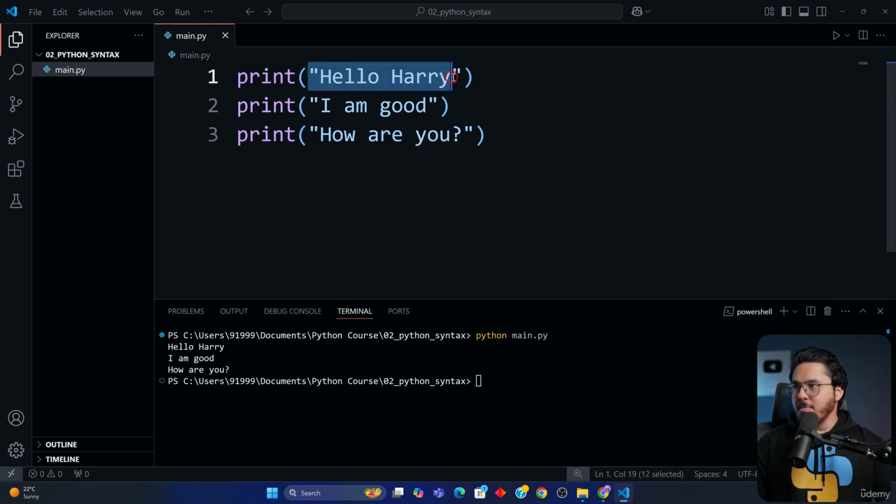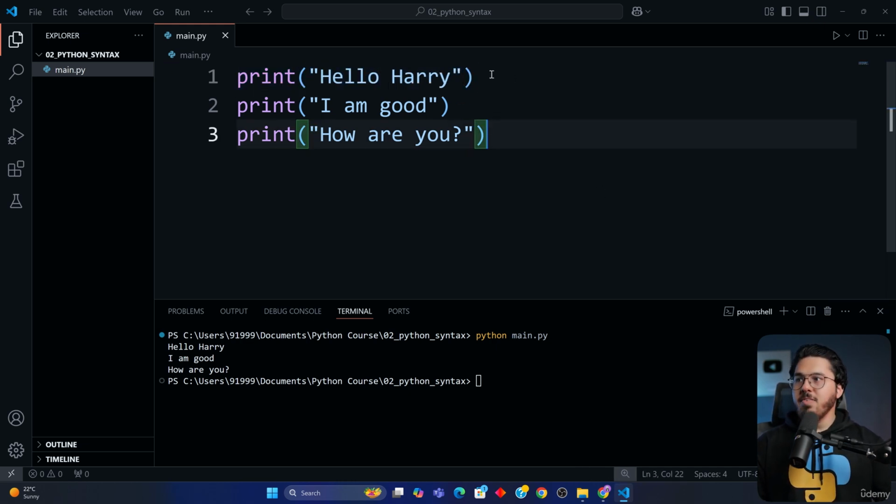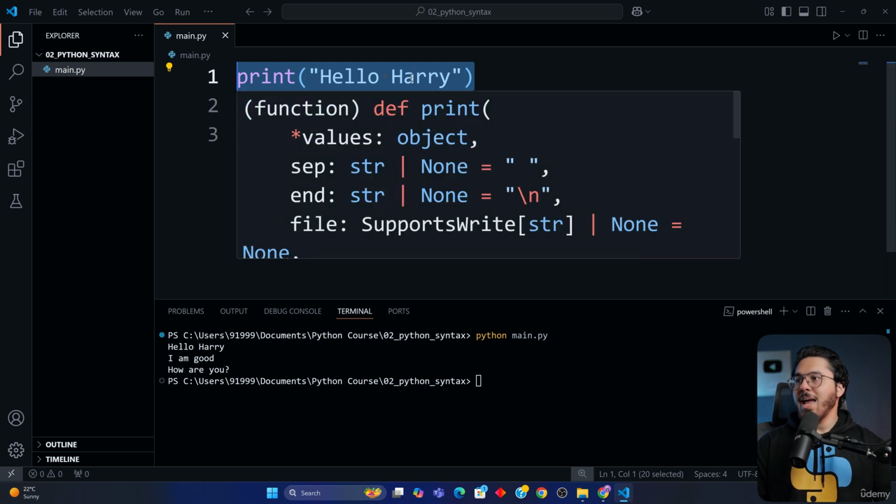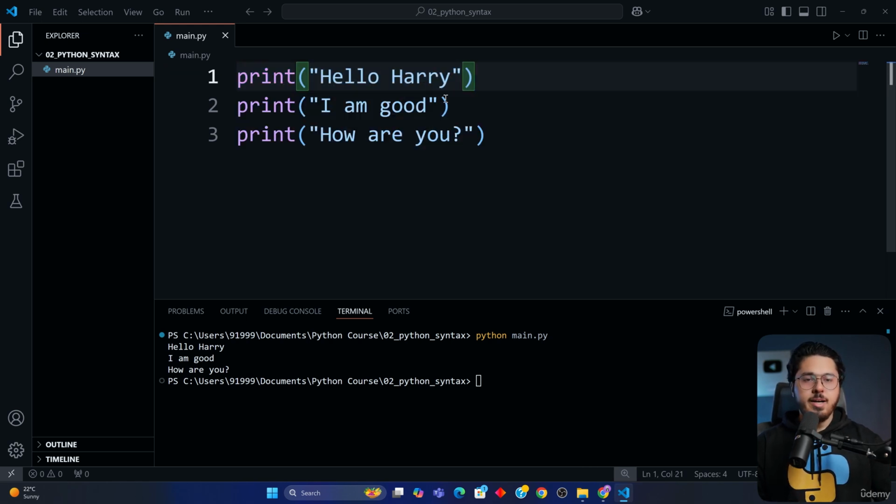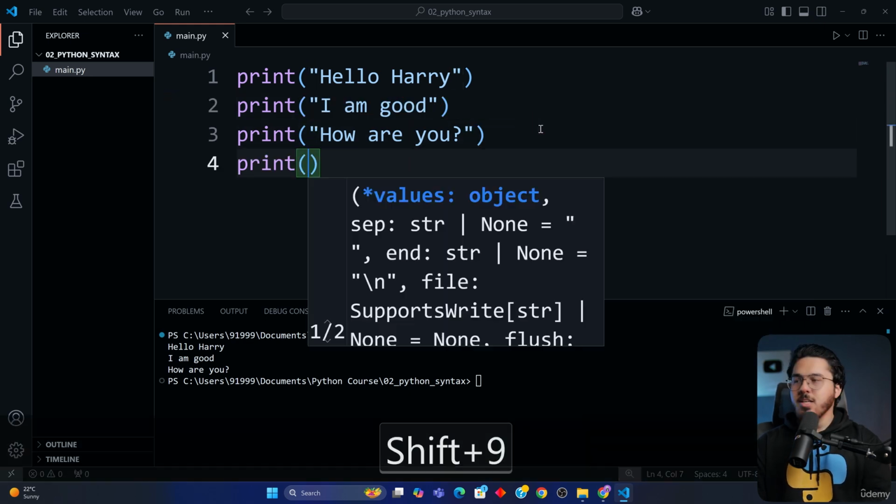Now anything you write in double quotes is a string in Python, and we are passing a string here, which is hello Harry. We are going to learn about more data types in the later videos, but for now we are passing strings to print. Can we pass a number to print? Yes, we can do that.